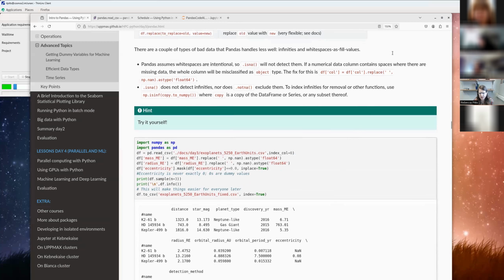There are a couple of restrictions though. Pandas does not natively detect infinities. You'll have to convert to NumPy and use isinf to check for those. And also, Pandas assumes that white spaces as fill values are intentional, even if they're in numeric columns, because, as I said at the very beginning, this was originally developed for financial information.